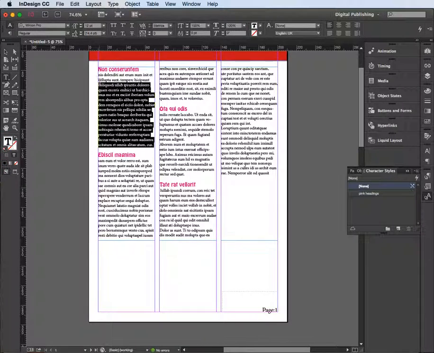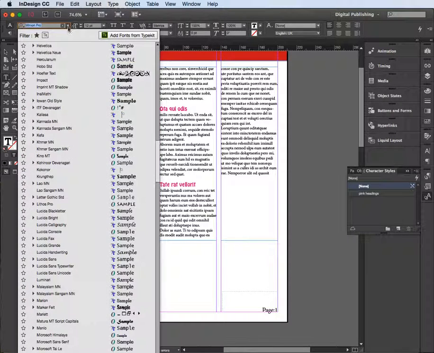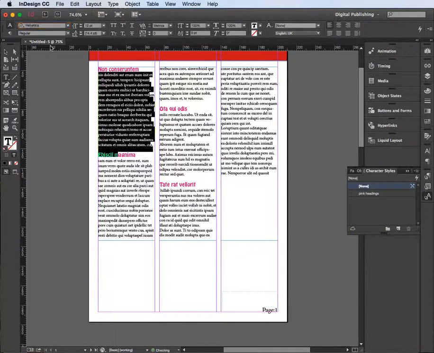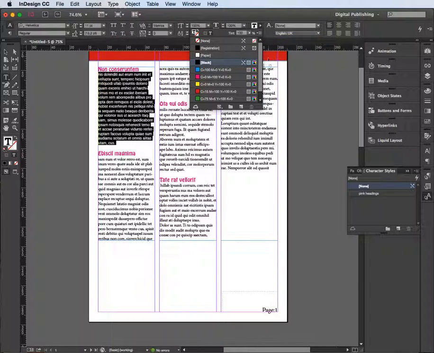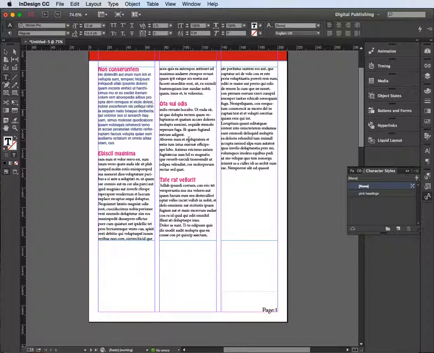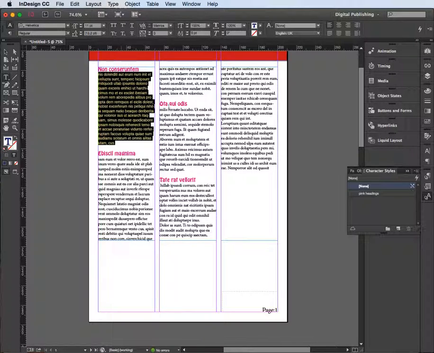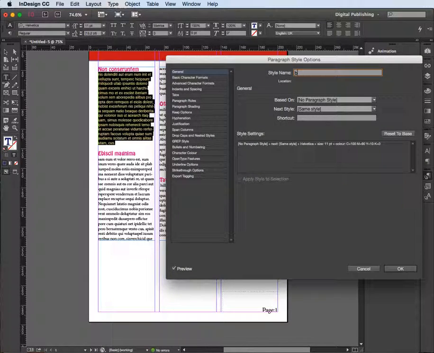So I'm going to highlight this paragraph here, and this time we'll make that Helvetica, size 11, and for the color I might go for this purple color. Okay, so you can see the color that I've got set there. I'm going to highlight that, and this time I'm going to create it as a paragraph style. So I'm going to create a new paragraph style, double click it, and give it a name. I'm going to call this Body Style Text, and then click OK.